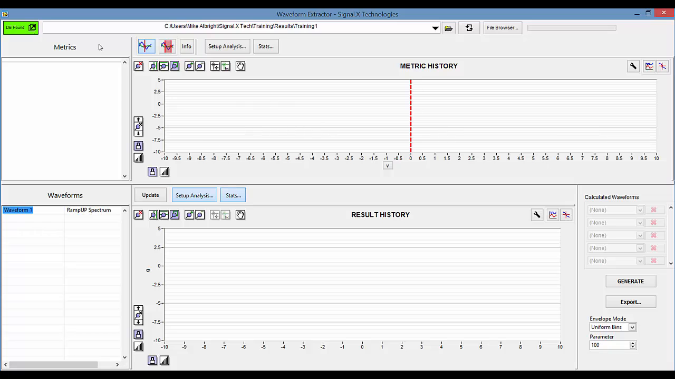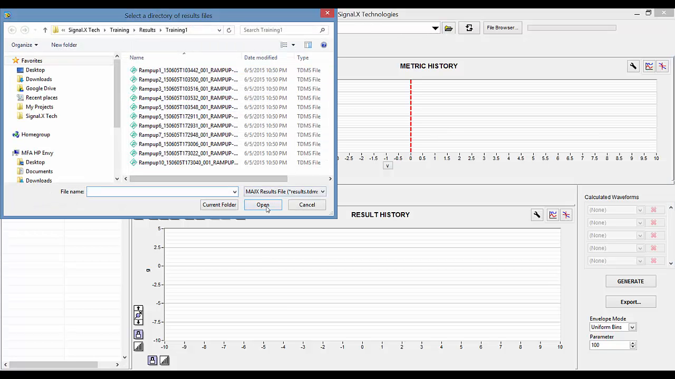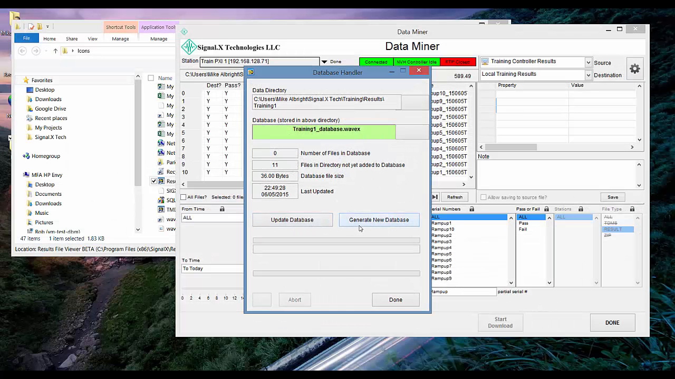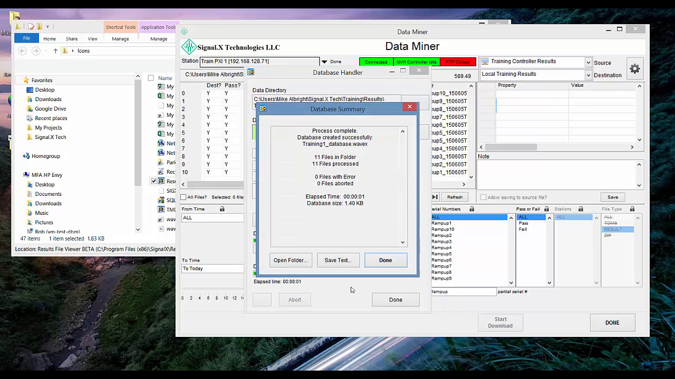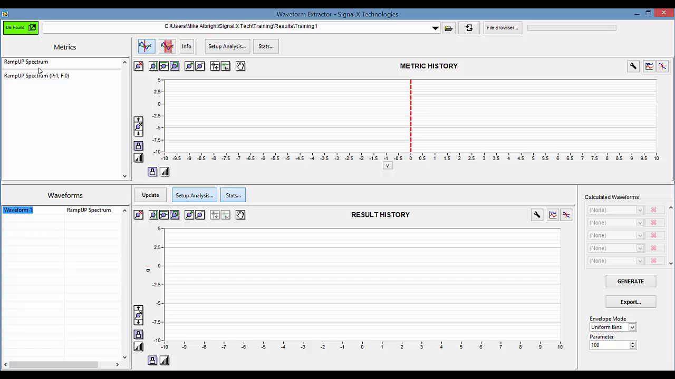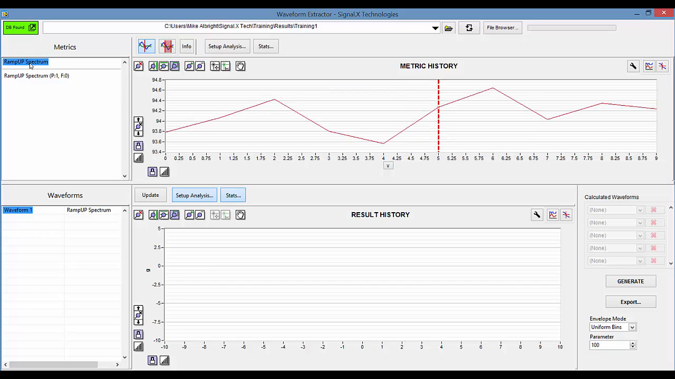Now I'm going to point to the folder that holds the results files we just downloaded, so that's here. And then I'm going to refresh the database, generate a new database, and it finds 11 files and says done. And then with a little bit of luck, I hit the ramp up spectrum and I can see the waveforms, or see the individual metrics that are represented in my data set.